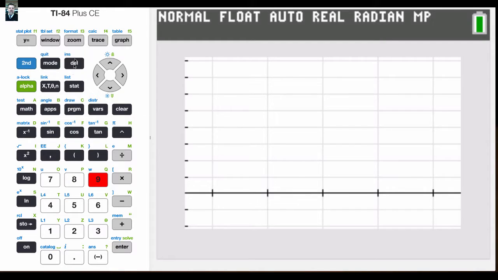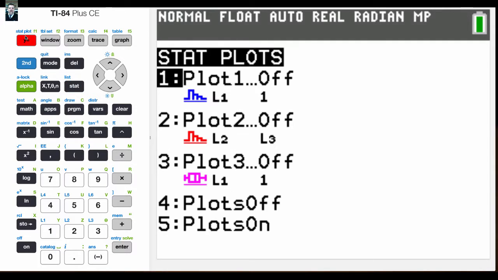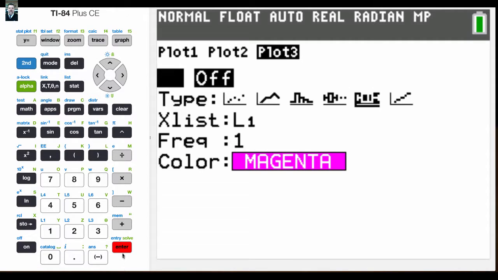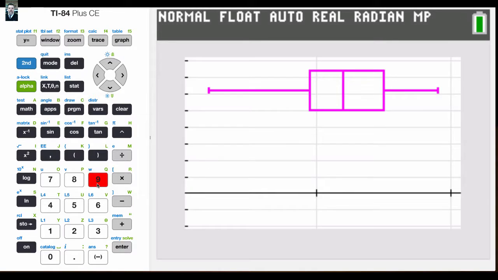Oh, you know what, let me go back and do this one more time. So I'm going to hit second, plot. Did I turn that plot on? I set it up, but I forgot to turn it on. So we're going to go to plot 3 and then turn it on. So now if I hit zoom stat, boom.